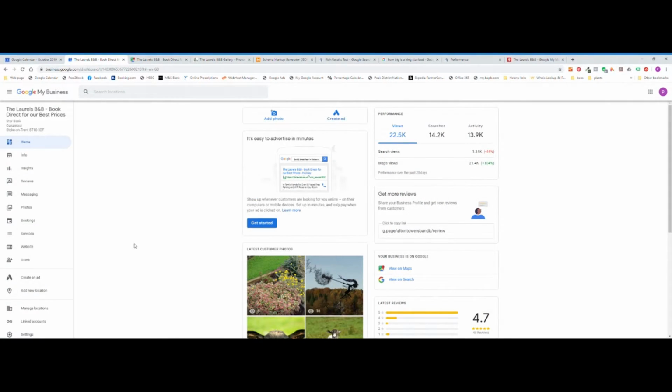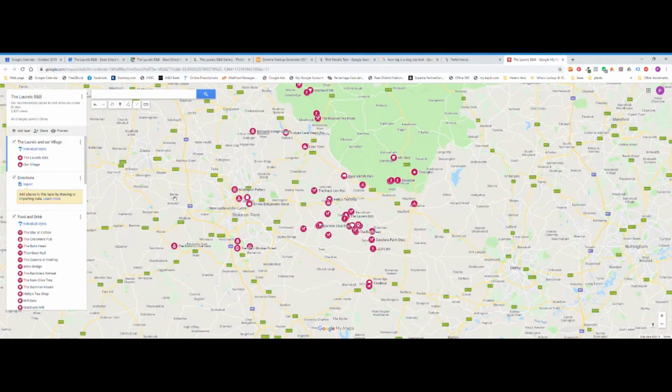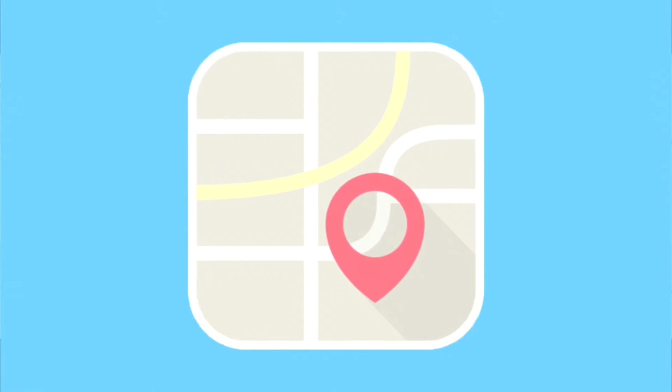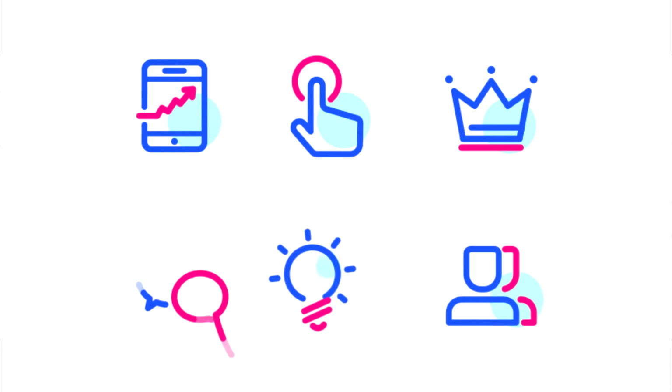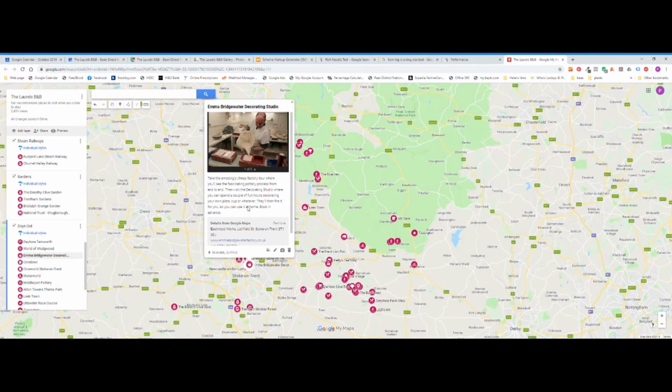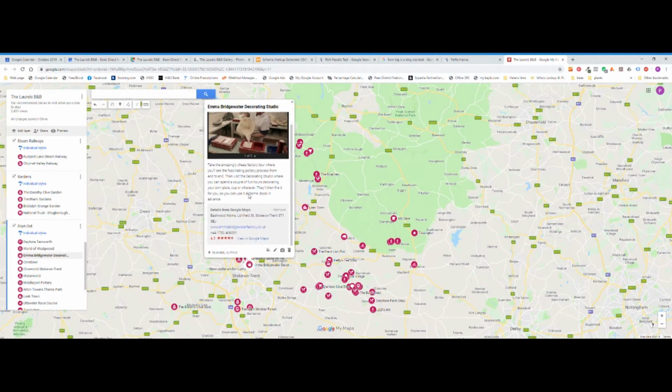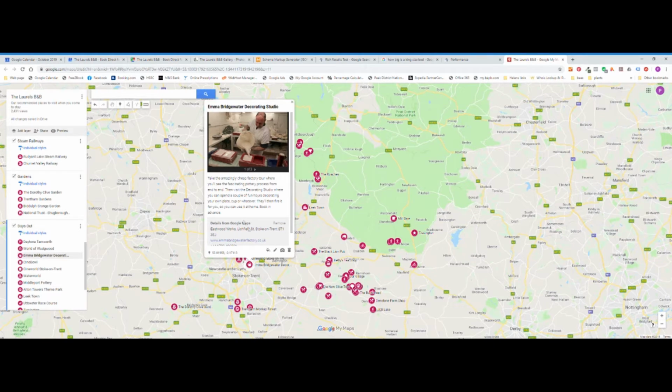Right, here's another tip for improving your Google My Business listing: create your own Google map. You just go to google.com/maps and you can start adding your own little icons and information bits. If I click on this, you'll see this is the information I've added. This is about the Emma Bridgewater studio, which is pottery, as we're near the Potteries, and I can add all these bits and bobs, photos, etc., and text.